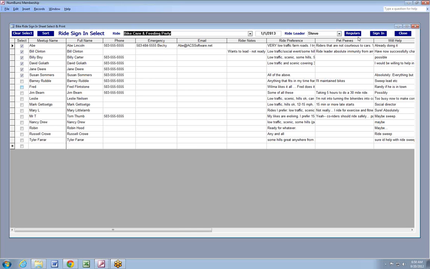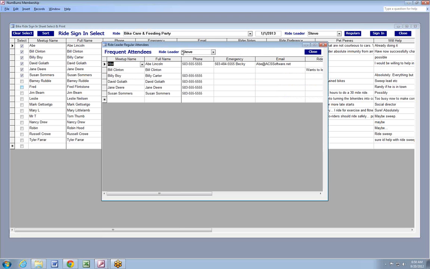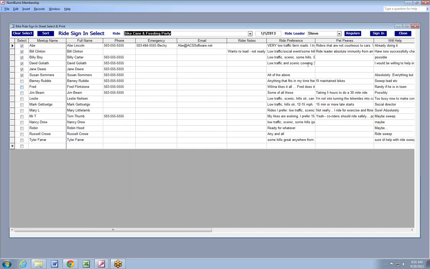Oh, let me digress one more time. If I want to add people to this regulars list, all I have to do is click the regulars button, and the list for this ride leader will show up. If I want to add someone to it, all I have to do is start typing the person's name. They will then be added to the list, and in the future, then they will sort to the top of the list as well.